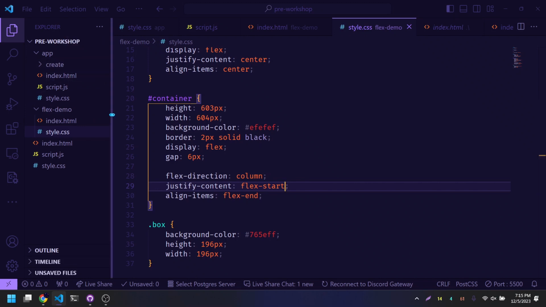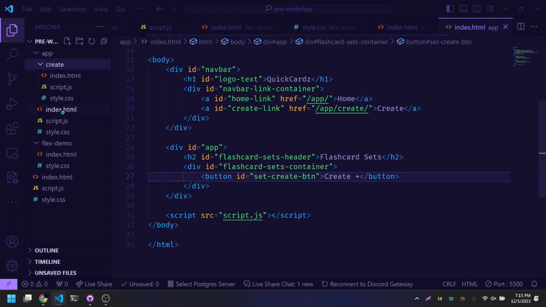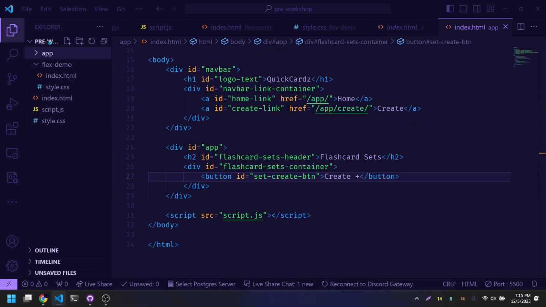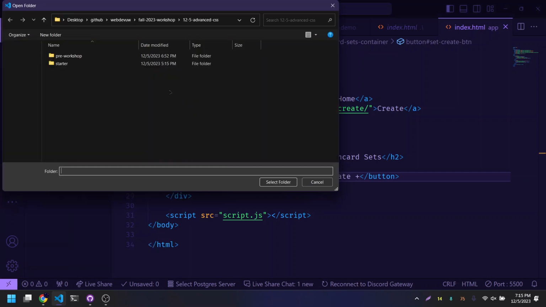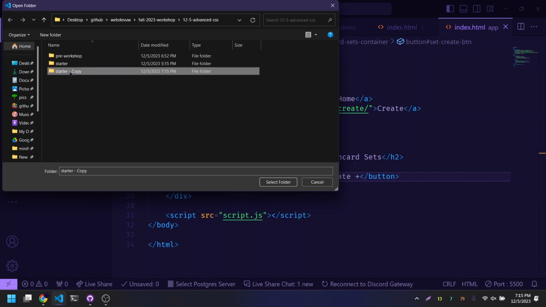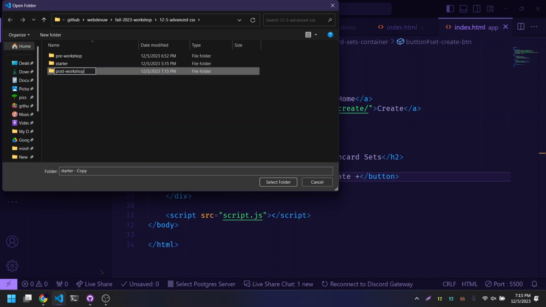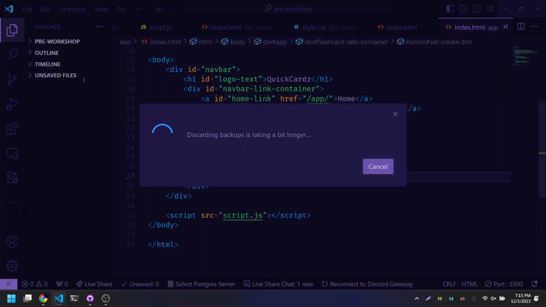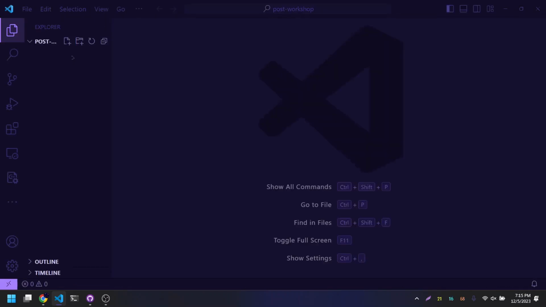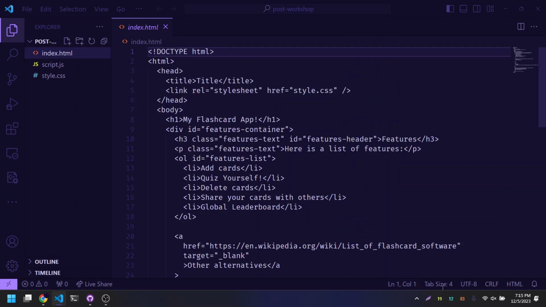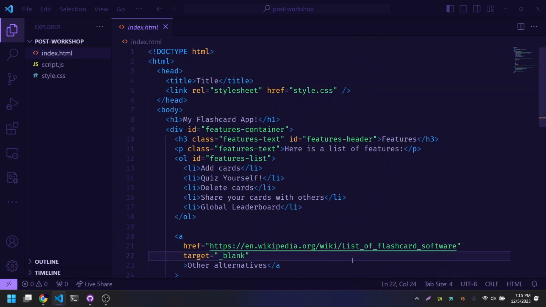So, 1 second. Okay, first thing we've got to do is make this app directory. So actually I'm going to open a new thing. I'm going to call this post workshop. Okay, we're going to go into our post workshop folder. So this is the starter code basically. I'm going to start up my live server.